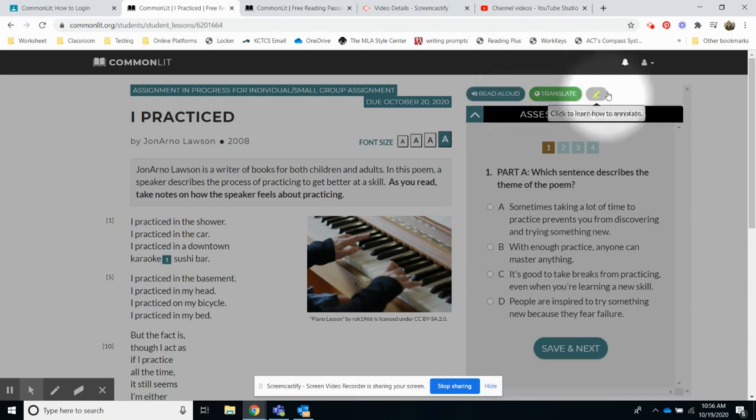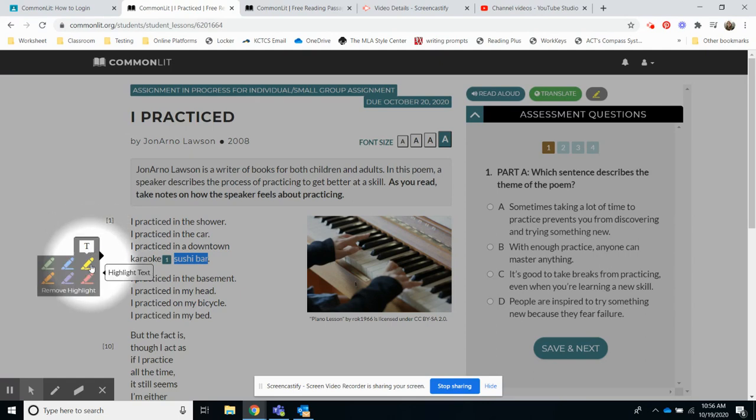The last tool I want to show you has to do with this little highlighter here. So you can annotate this text, and that means that you're writing on it. So let's say I'm reading and I want to remember this idea of sushi bar. I'm going to highlight it. And off to the side here, what we see is two options, add annotation and highlight. We can highlight in any color that we want. So I'm just going to choose yellow, and it has highlighted for me.